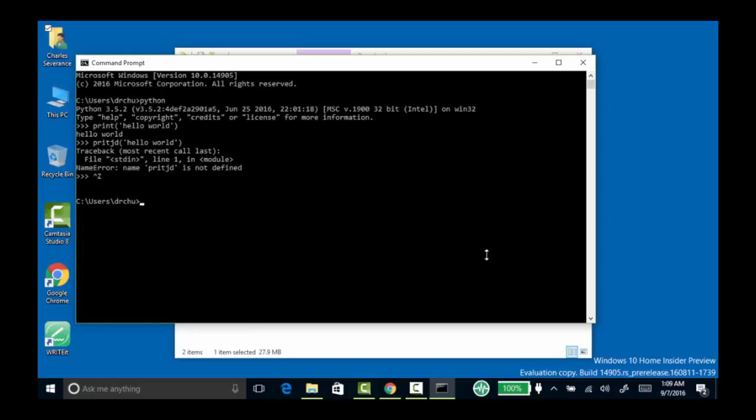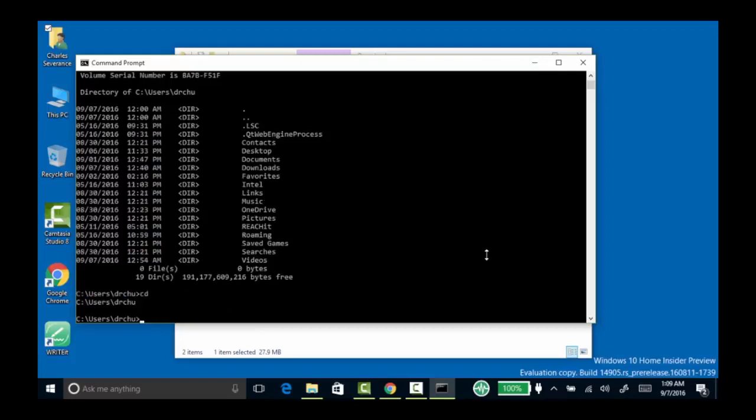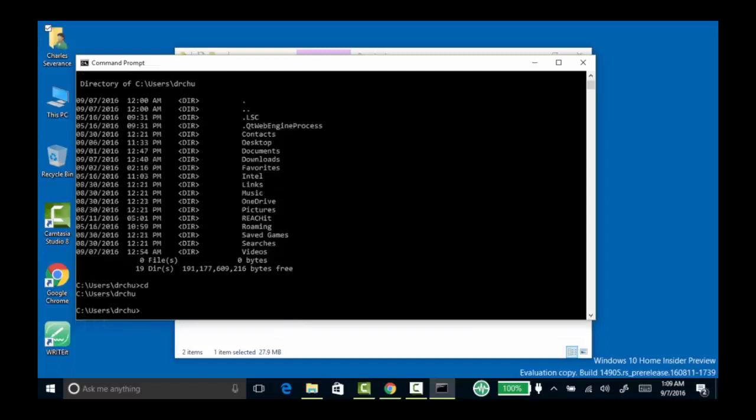A couple of things. I can do a dir to see what folders and files I have, and that is like my desktop. And then the cd command tells me where I'm at in the folder. That means I'm in the users directory, Dr. Chuck. Okay, so I have now installed Python. I ran the Python interpreter to verify it. I said print hello world.